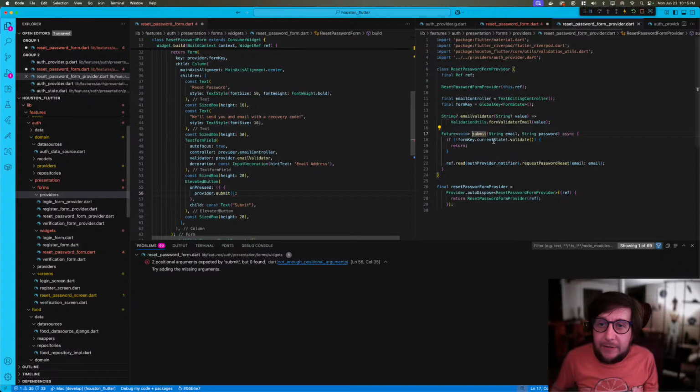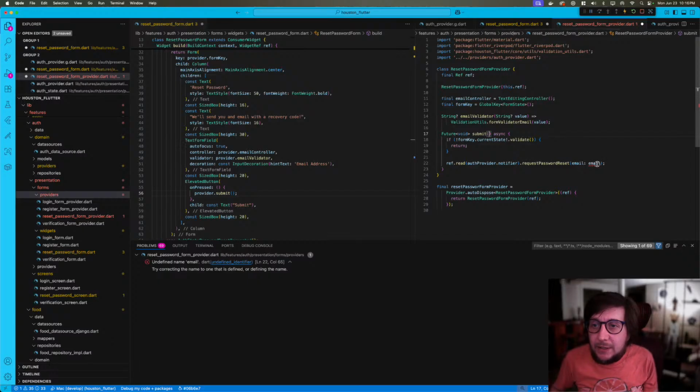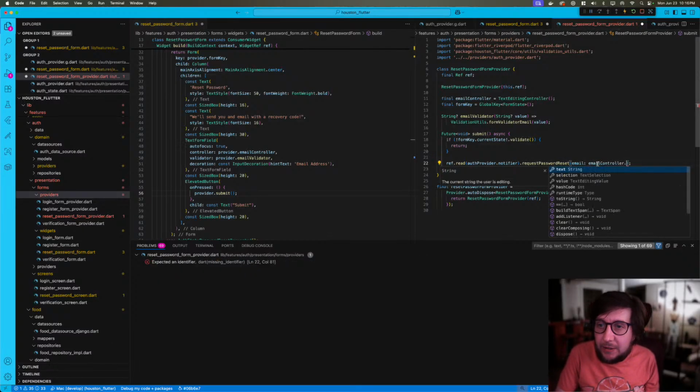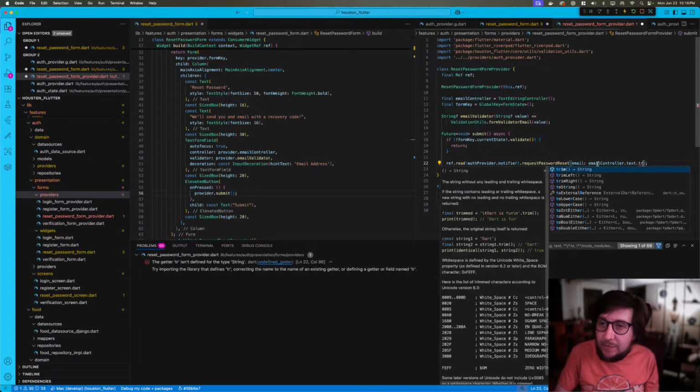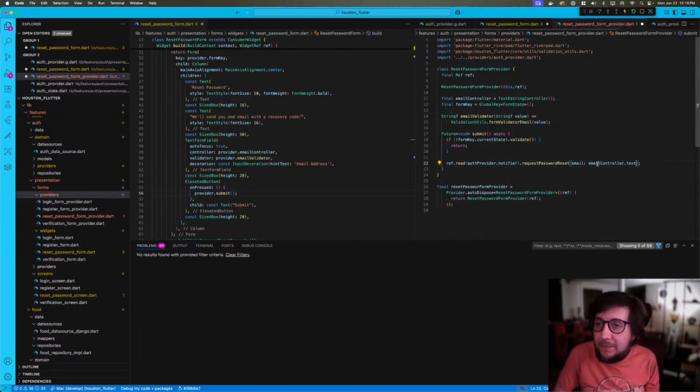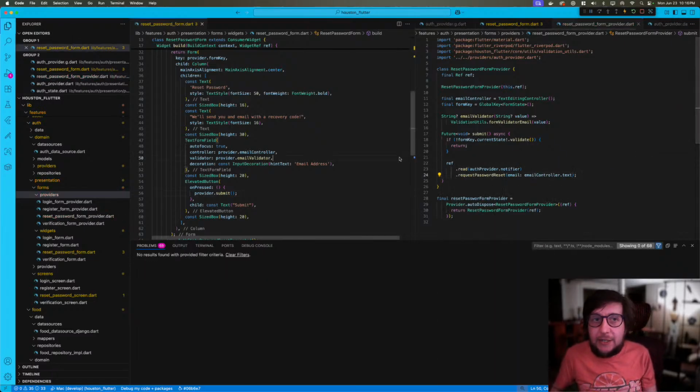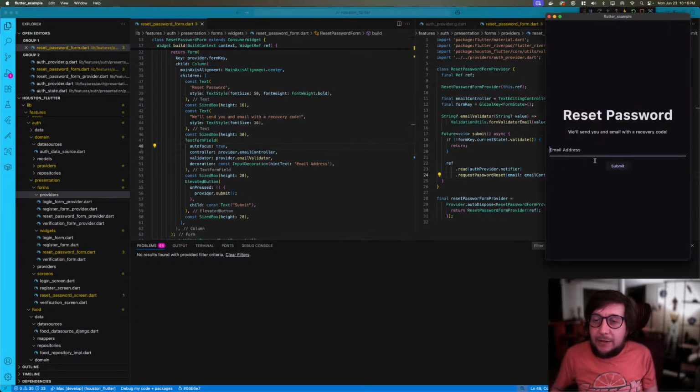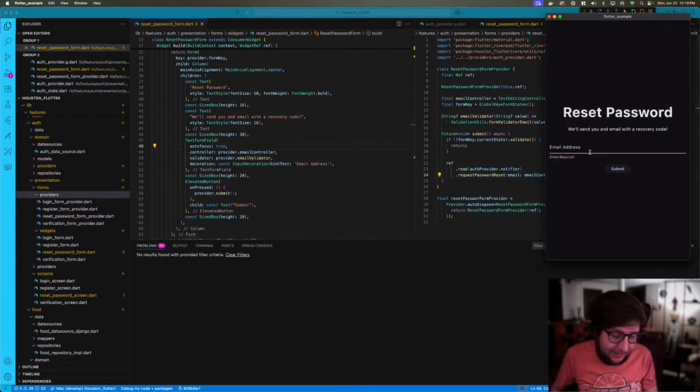and what does our provider submit to again? Email. Oh, this is the reset. This should just be using email controller dot text dot trim. We can trim it, whatever. We'll just send it up as is. Our server can decide to trim it if it wants. Okay, so if I click submit now, email required.